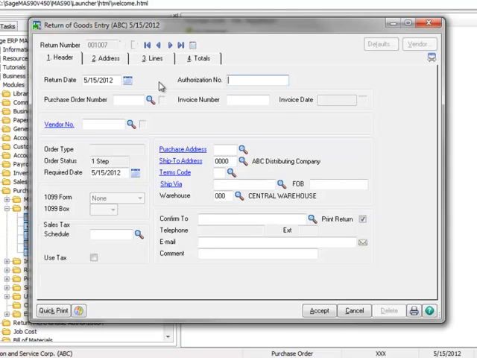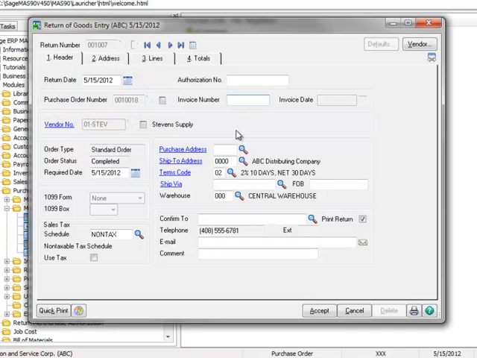Recall that in this first example, we're returning goods for replacement on a recently received PO. In order to do this, we need to enter the original PO number. This will reduce the quantity received on this purchase order so that it may be received again. If the purchase order was complete, this process would reopen the PO and place it in backorder status. Importantly, this will also provide an audit trail in the PO receipt history.